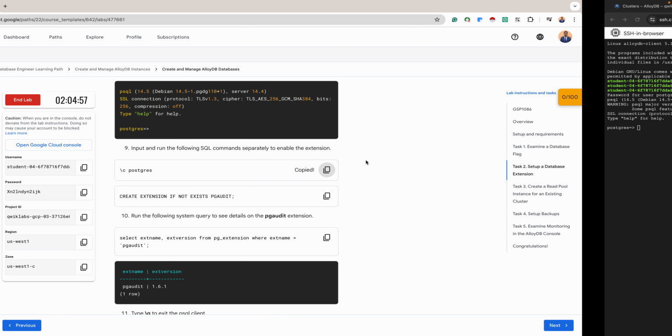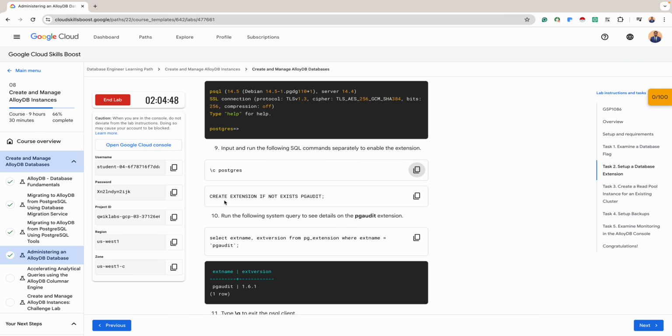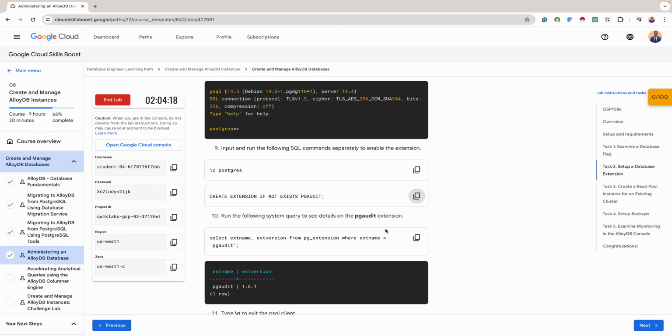So let's go into our Postgres database. So now we are in our Postgres database, and let's run a command to create our extension. So this is CREATE EXTENSION IF NOT EXISTS pgaudit. It's just used to install the pgaudit extension in our PostgreSQL database, and it is a very, very useful extension for auditing database activities and tracking user actions. So let's just run this command. So it has created the extension, which is what we want.